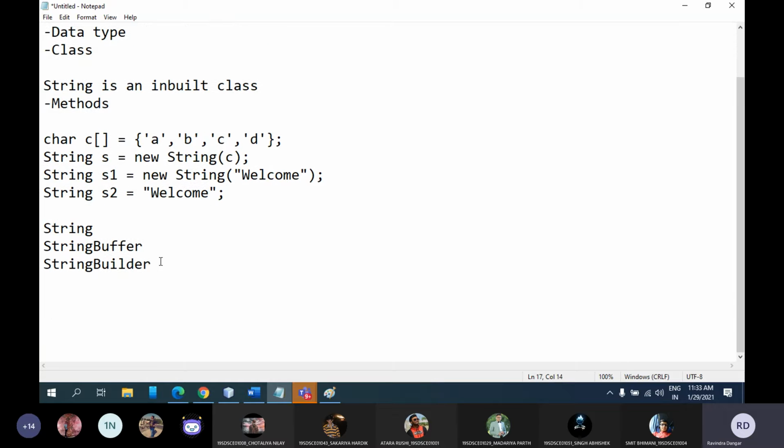Can anyone tell me what do you mean by immutable? I can say that Java strings are immutable. So what does it mean by immutable? No idea, sir. Yeah, so immutable means we cannot modify the value, we cannot change the string. And if you try to change the string and it gets done, then every time a new instance will be created.